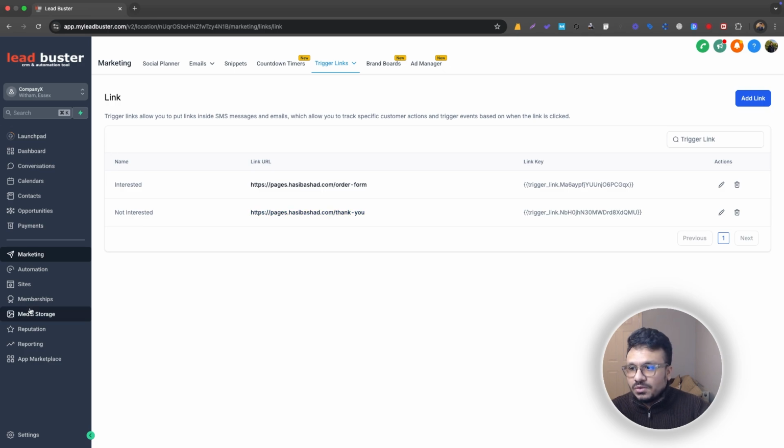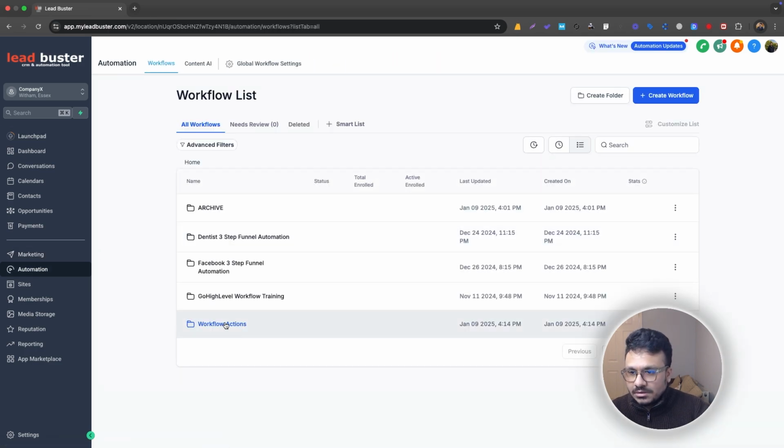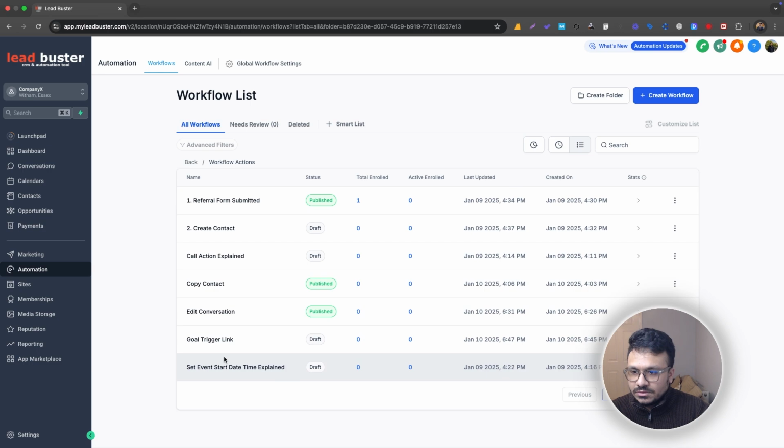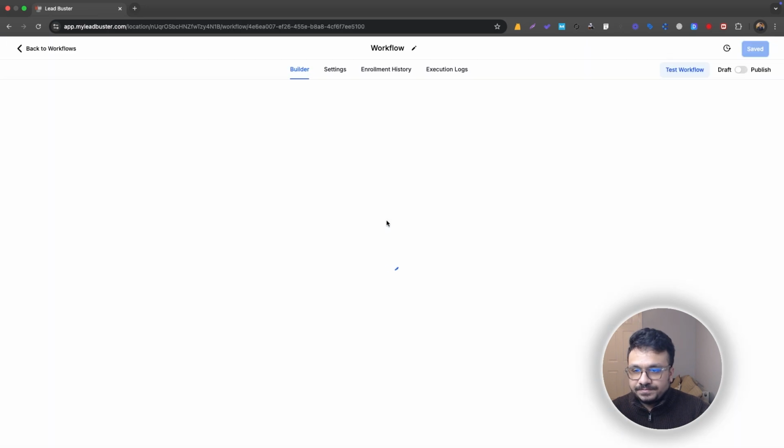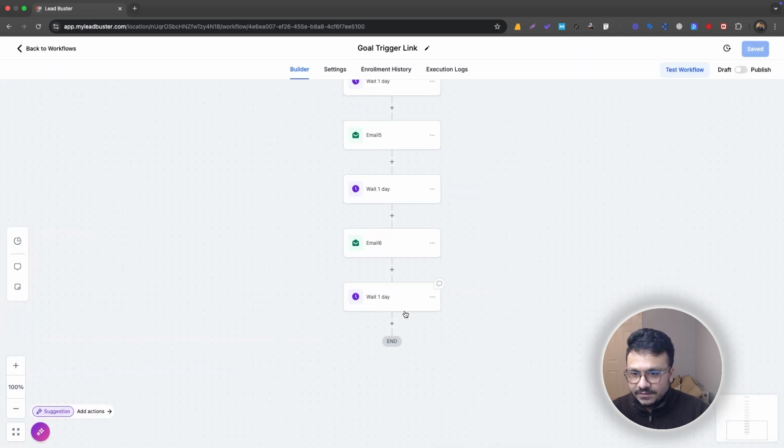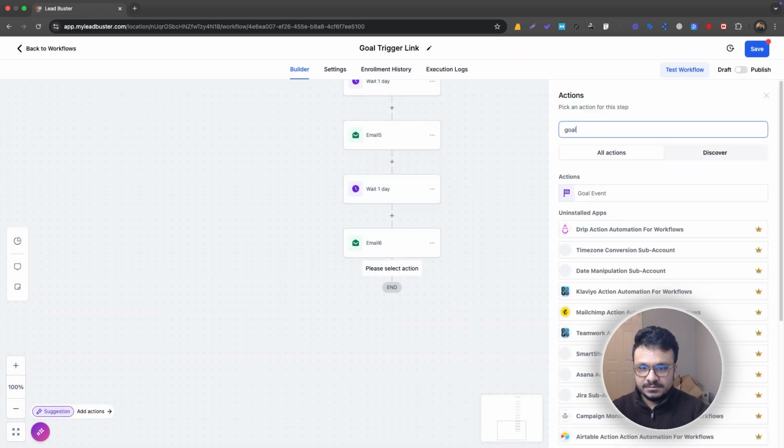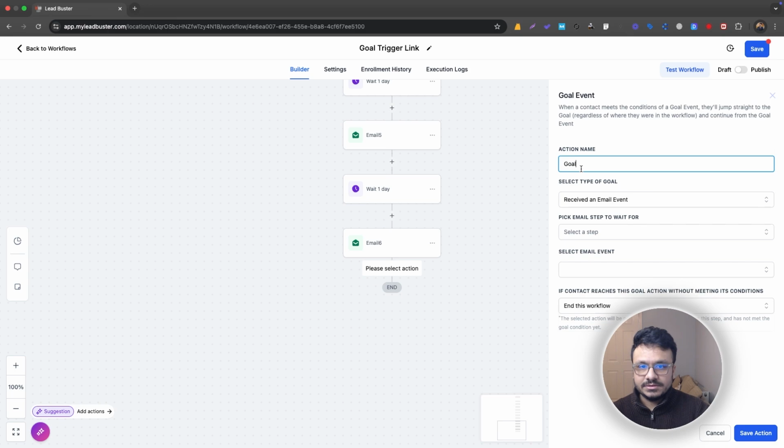That's it. So let's go back to our workflow, goal trigger link. Okay. So now we have sent 5 or 6 emails, right? So I'm just going to remove the last wait step, and then I'm going to put a goal here. Goal event. So here you can select a type of goal.